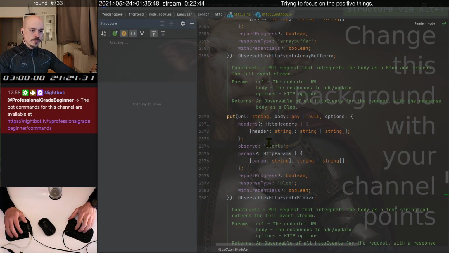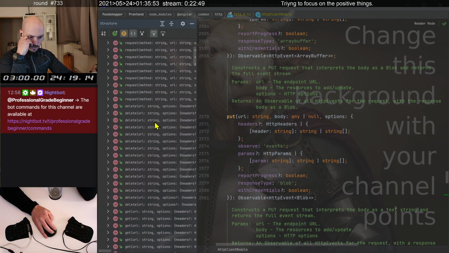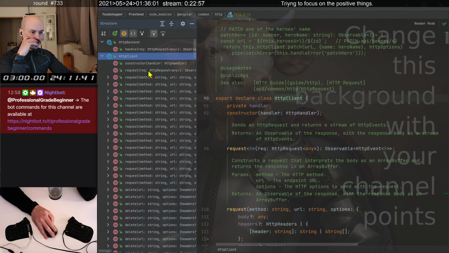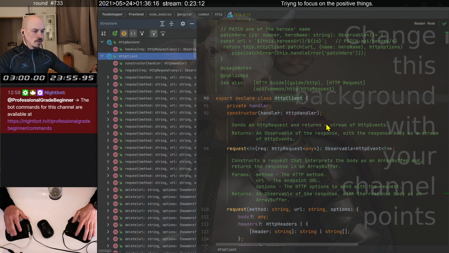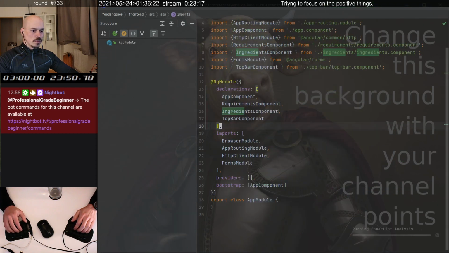What's the structure? Okay, so we do have it here. Export declare HttpClient, HttpBackend. Okay. Where are we? The http.d.ts. What the heck? If I go here and I want the HttpClientModule.